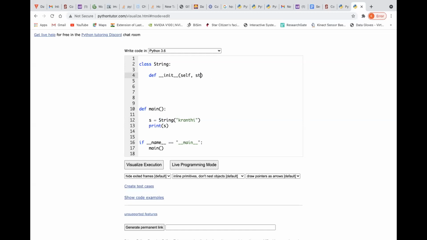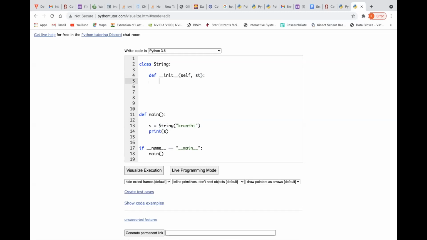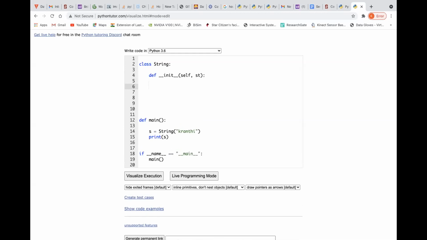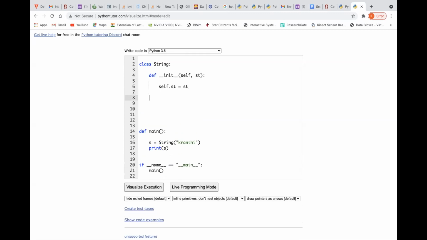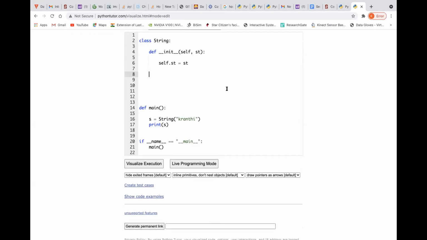Let me keep only st, otherwise it might sometimes be case sensitive. We don't know. Now we got st, right? And say self.st is equal to st. This is what we got. So we are giving it like this. Now the Kranti is stored in our particular string. Fine. Kranti is stored in the memory of the object called s.